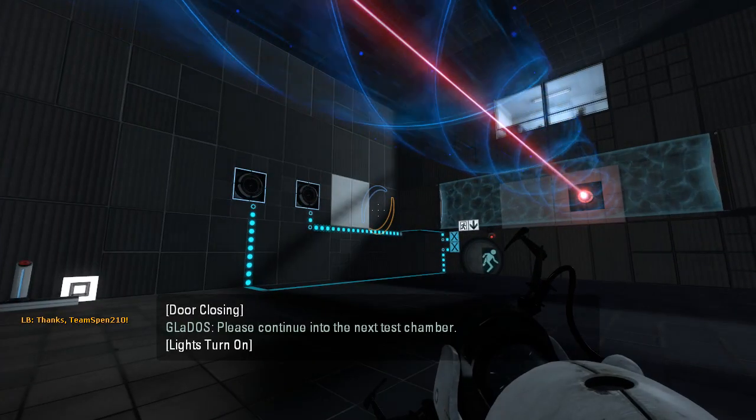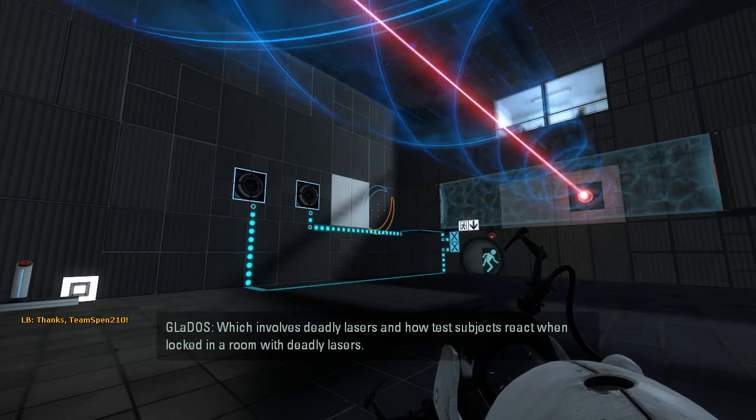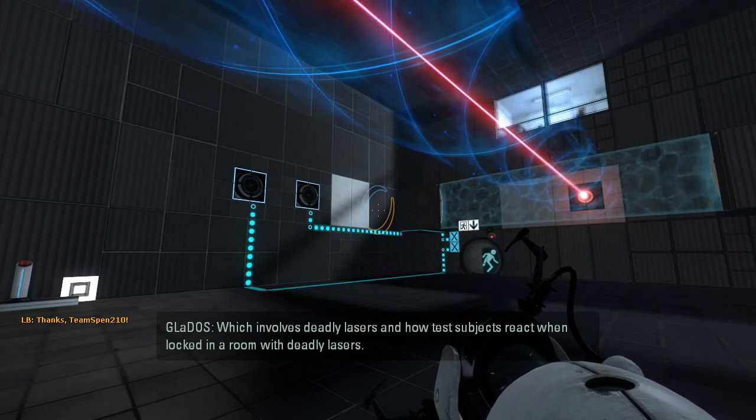Sending you into the next test chamber, which involves deadly lasers, and how test subjects react when locked in a room with deadly lasers.